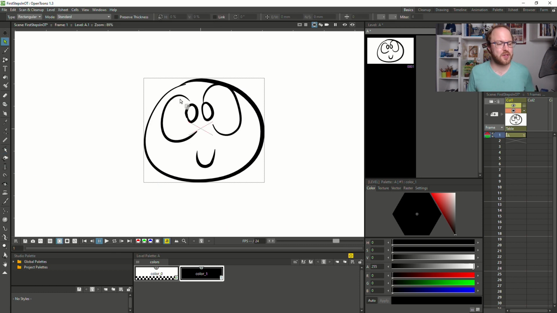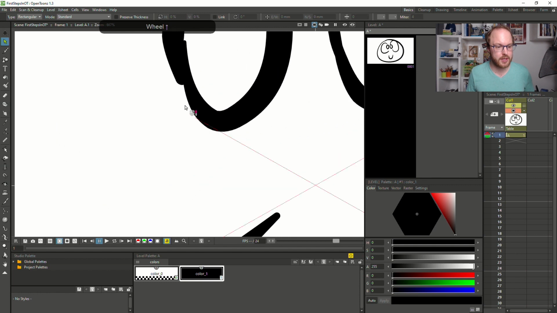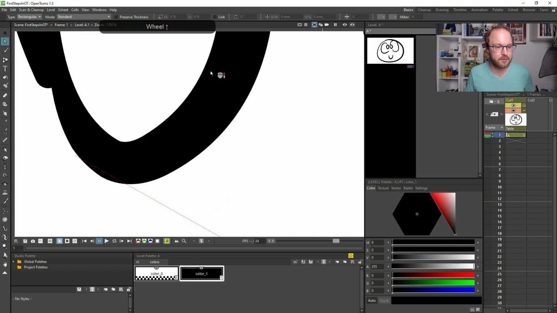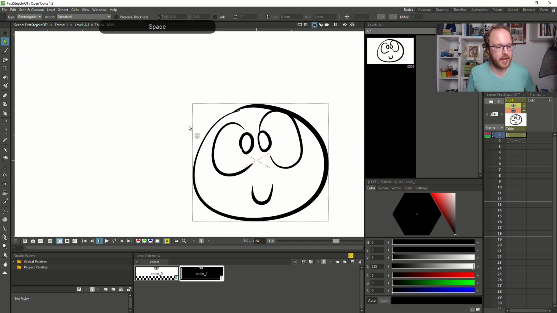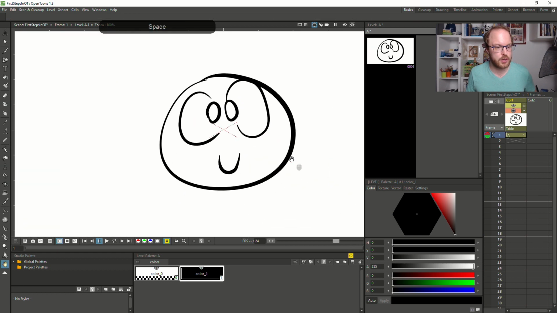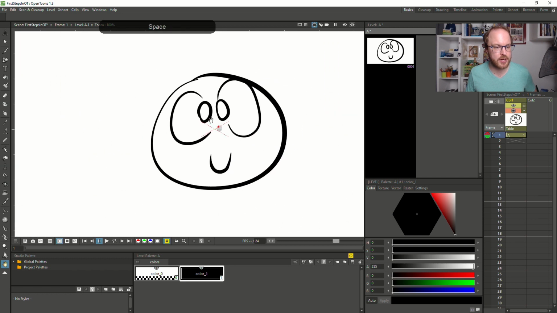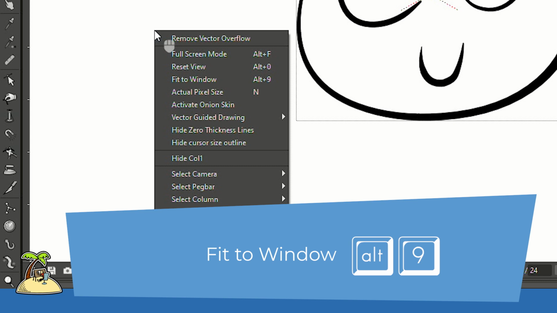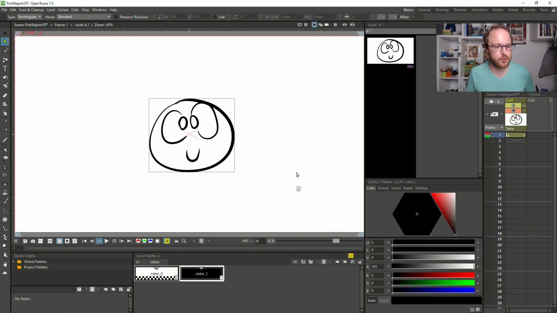If you want to move around in your scene, you can use the mouse wheel to zoom in and zoom out. As you see, because it's vector, nothing will get pixelated even if we zoom in very large. With spacebar, you get the hand tool that allows you to shift your viewport around. And if you want to see the entire picture, you can right-click anywhere in your viewport and hit Fit to Window, and this will fit the entire camera view into your viewport.